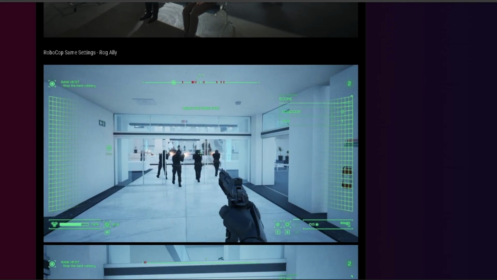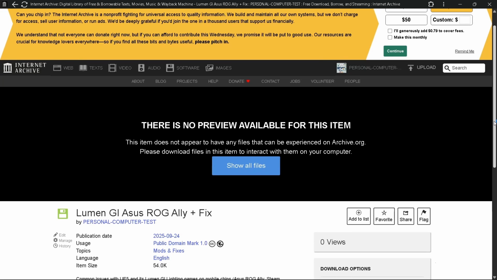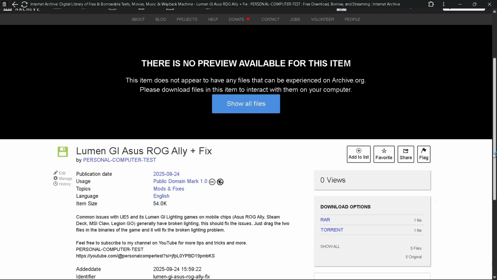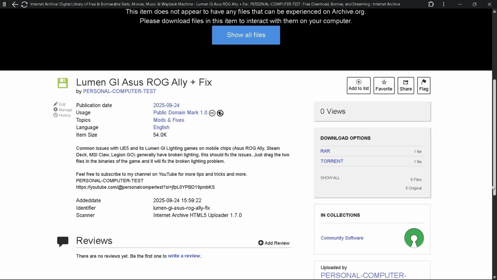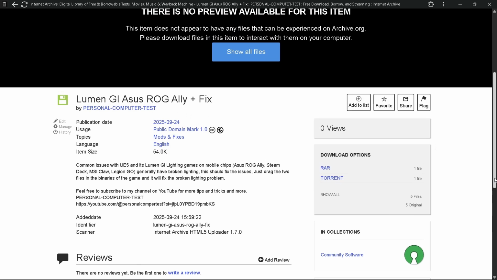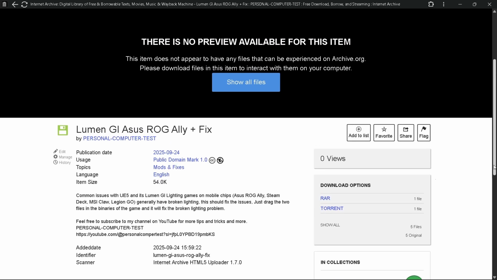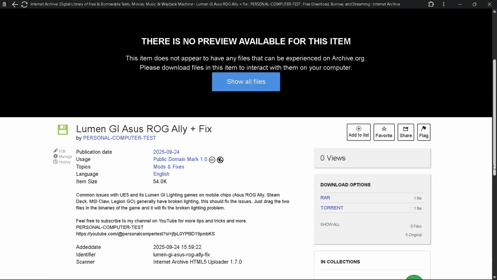Now, it's linked down in the description. Very important. You're going to need to download this file. It's on my archive account, and dragging this into the internal contents of the game will ultimately fix the issue with the lighting. And this is going to be across the board with any Unreal Engine 5 game with Lumen and everything, including Chronos and New Dawn, but it would fix that.